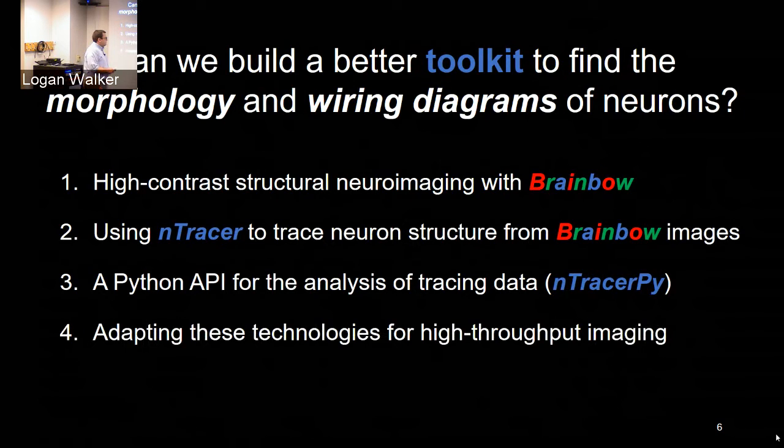And then finally, I'll talk just for a couple of slides. I had to shorten this just to make sure that I could fit it within the hour, about adapting these technologies for high throughput imaging. Some of the ongoing work that we have, basically speeding everything up for next generations.